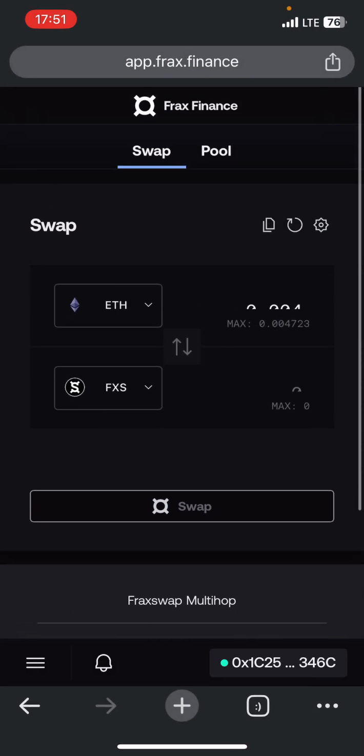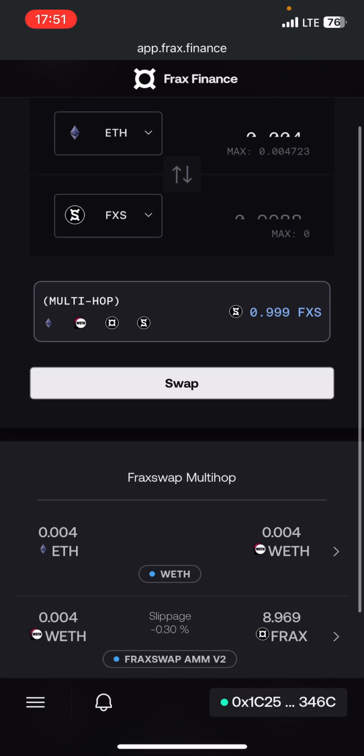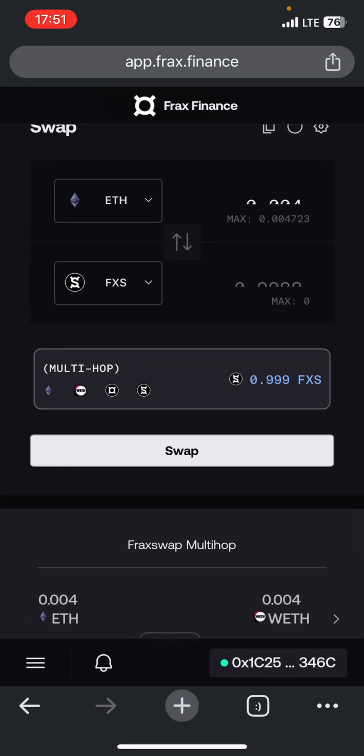Okay, once that is done, let's wait for it to load. It's getting a little bit buggy. Now it's done. So this is the multi-hop. This multi-hop shows the steps my ETH is going to take to get from ETH to FXS. That is Fraxswap. So after all the swapping, I'll be getting 0.99 FXS from the ETH that I'm swapping.